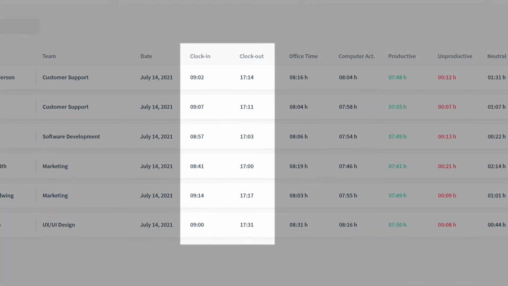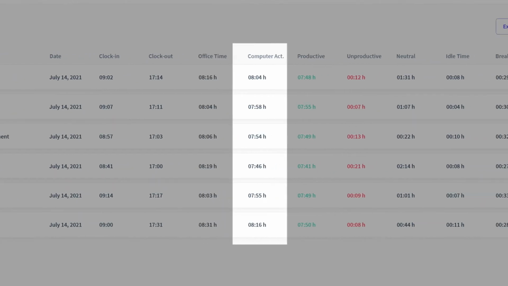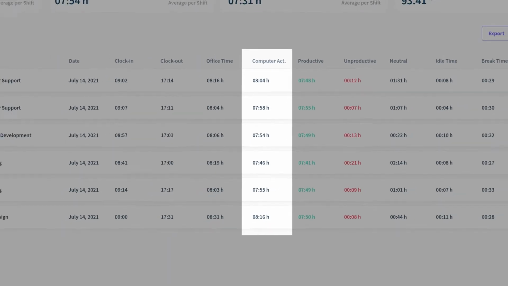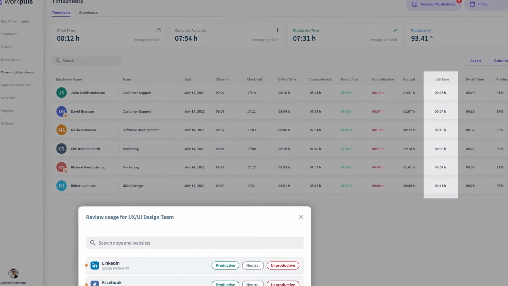The clock in and clock out columns show you the exact time your employees clocked in or out using Workpuls. Office time is the total time recorded between an employee's clock in and out. Computer activities show the total time an employee has spent actively working on the computer during their office time. Keep in mind that idle time is not included in this calculation.